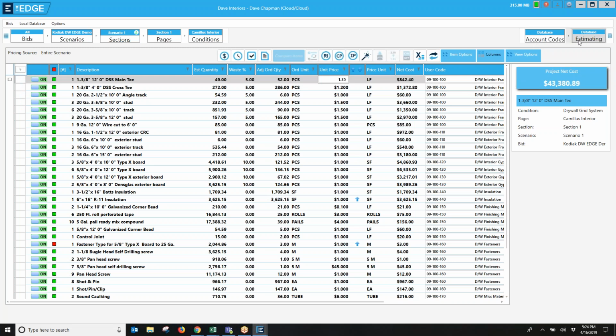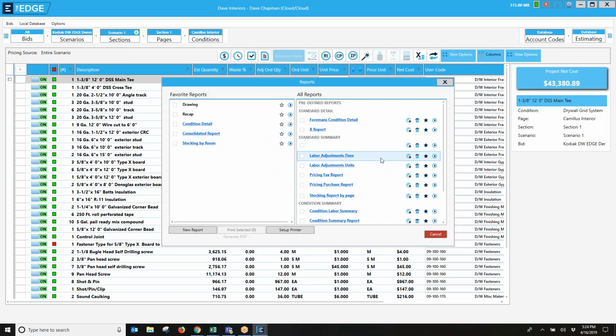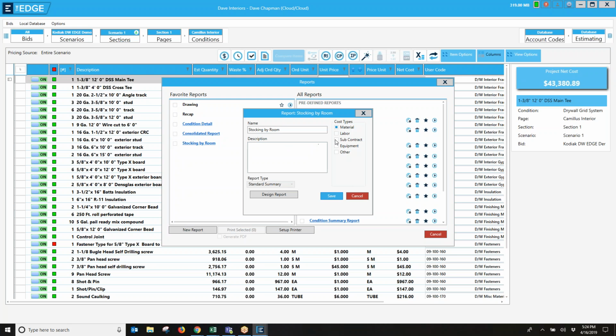Or you can have your stocking report, and just to kind of go into these, you can sort them however you want. This is just my thing, and I'm going to go in and design this report.